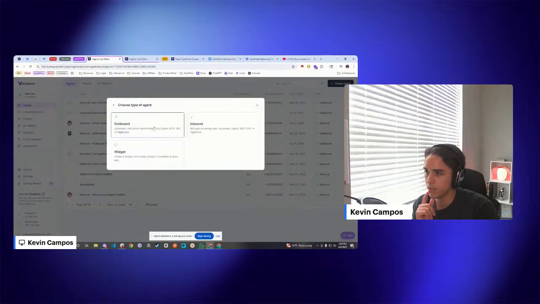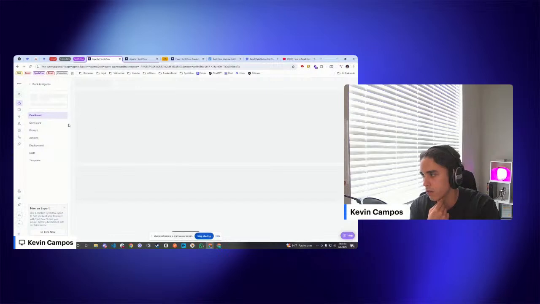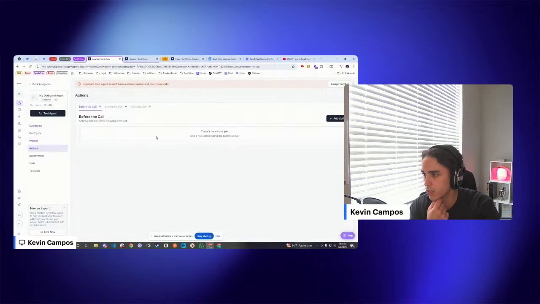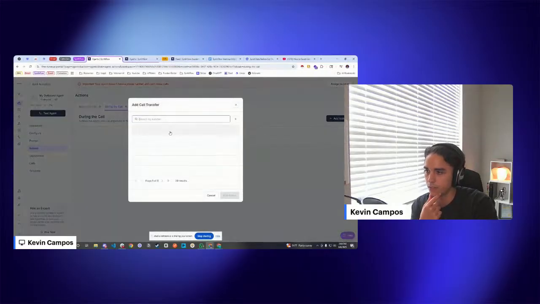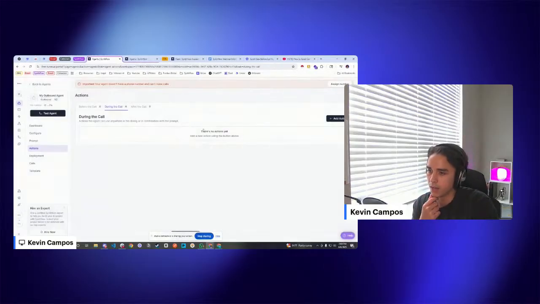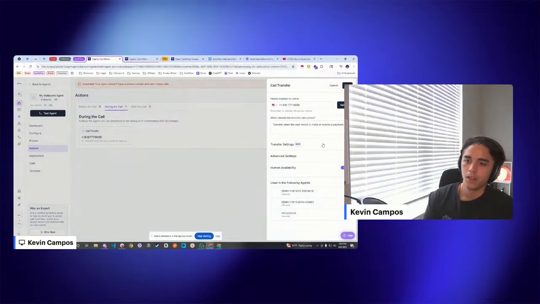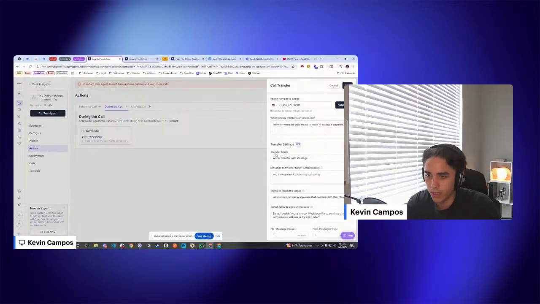So let's go ahead and select outbound. And with this outbound agent, what I'm planning to do is show you, I'm just going to create the action, just skip straight into there. We're going to do call transfer actions. So let's just pick one right here. Should be fine. It should plug it in. There we go. Now in here, I'm going to show you guys how to use the warm transfer feature.